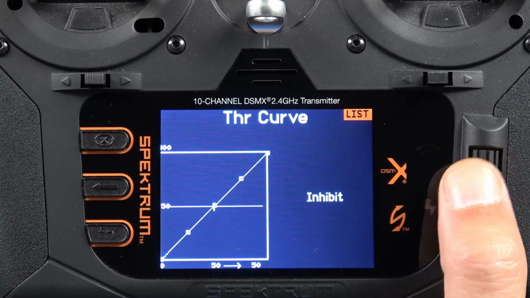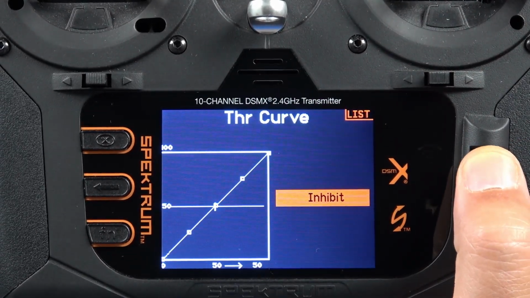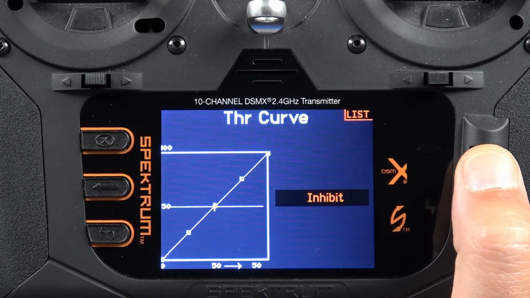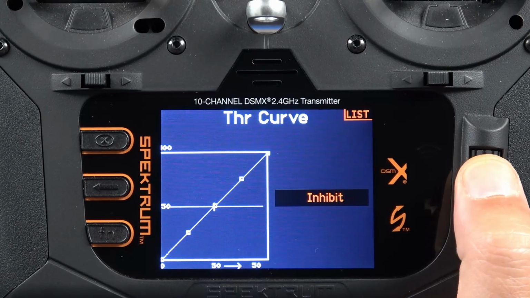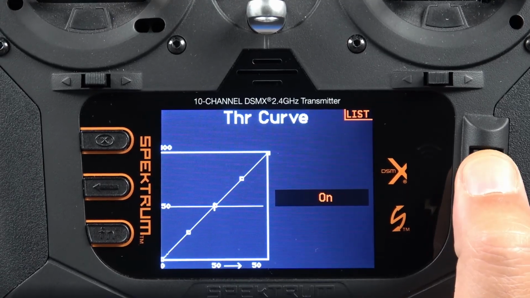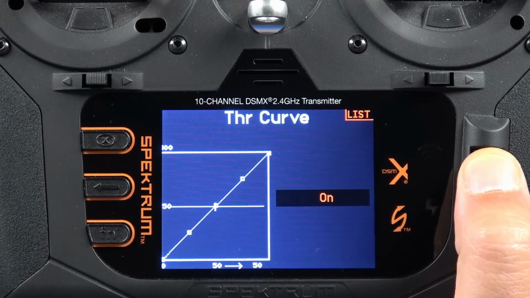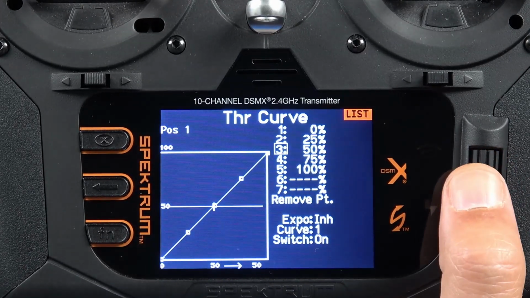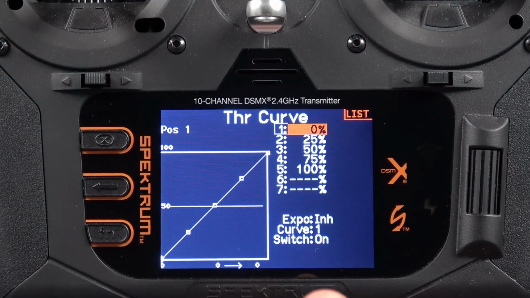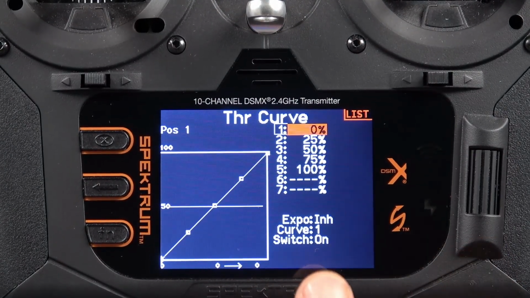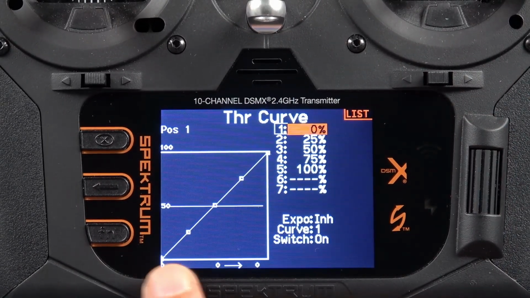In order for us to manipulate this throttle curve, the first thing we're going to do is go down here to inhibit, and we're just going to turn that on. All right, which is one click of the scroll wheel. Now we'll get into some additional features of this menu in just a little bit, but for now we're just going to turn it on so we can see exactly what's going on here. All right, so now that we've turned the throttle curve switch to the on position, we can see that the menu has changed. And we have this graph here.